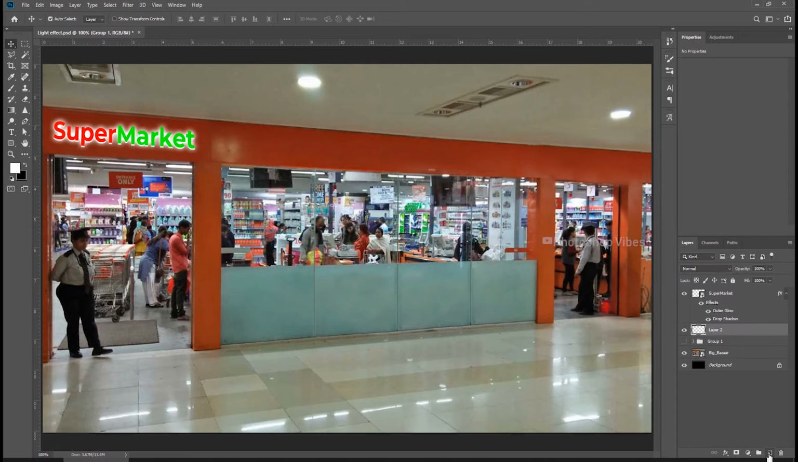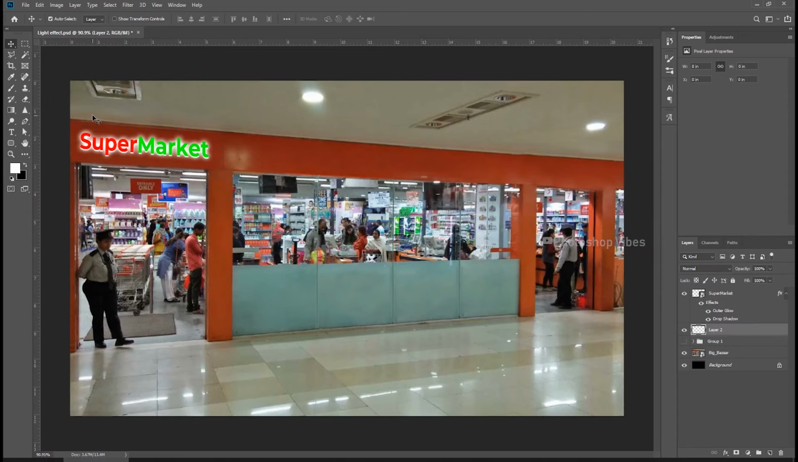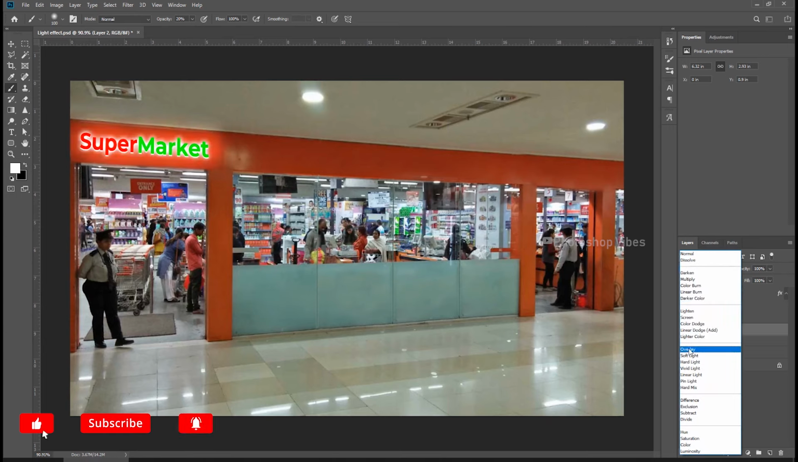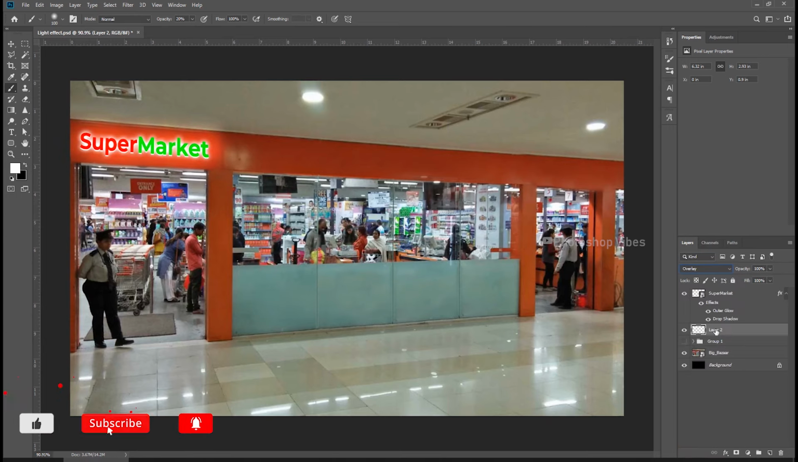For that, create a new empty layer. Then, choose a brush with a white foreground. Now just paint like this. And then change the blend mode to overlay, then reduce the fill.